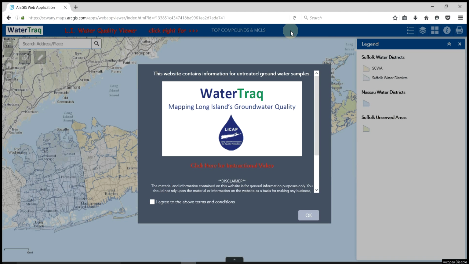Introducing WaterTraq, brought to you by the Long Island Commission for Aquifer Protection. WaterTraq. For this tutorial, we are going to show you how to do a search for untreated groundwater samples.